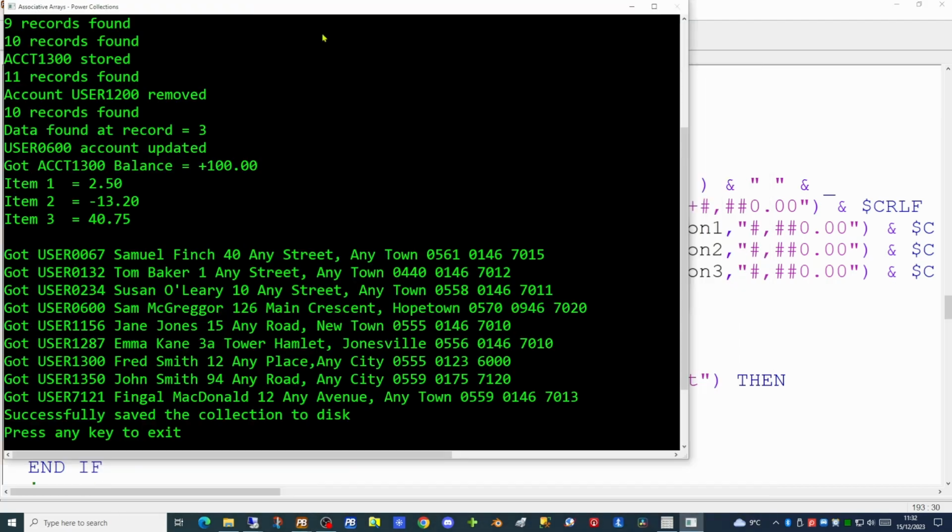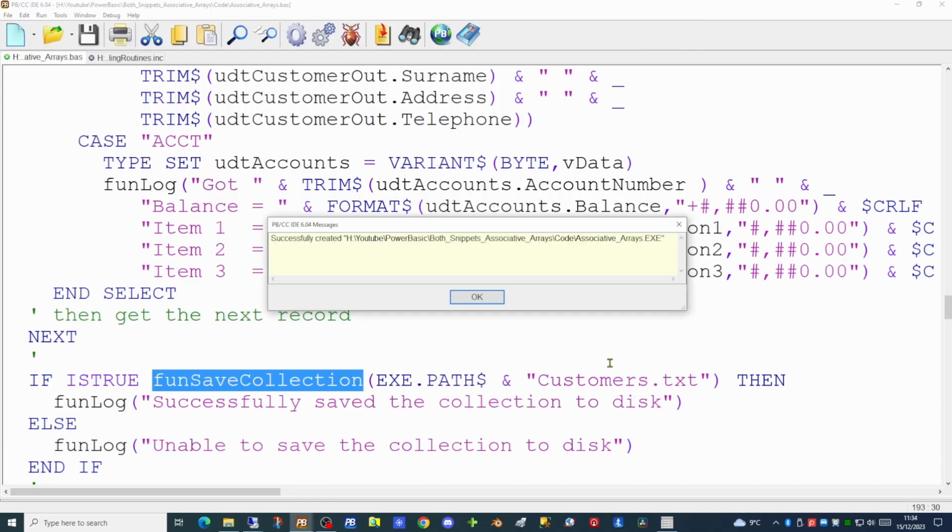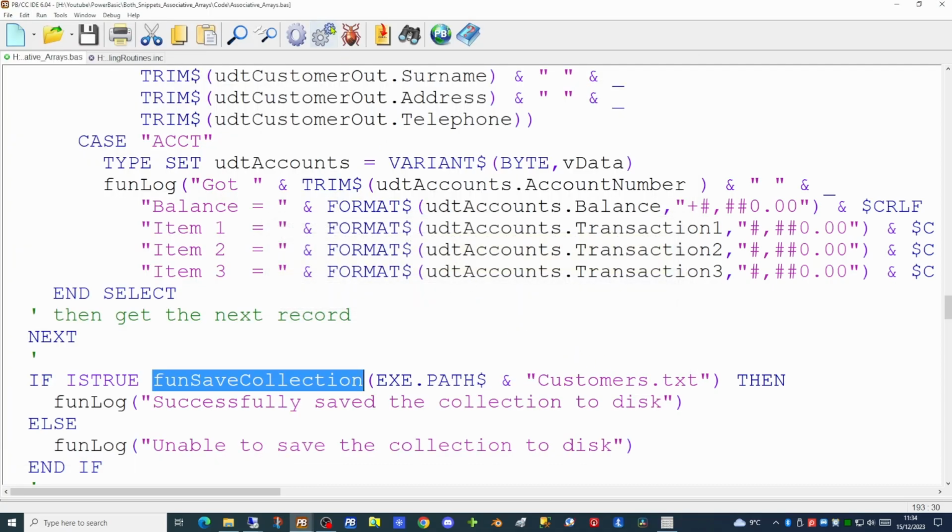If we run the code now, you will see we have successfully saved the collection to disk. So we have updated the customers.txt file, and you will also see that the keys are now sorted in ascending order. So now that we have saved the collection to disk, you will see that account number 1200 is no longer in the PowerCollection. So when we run the application again, it will be unable to delete that record because it no longer exists. So let's try running the application once more to ensure we get that message.